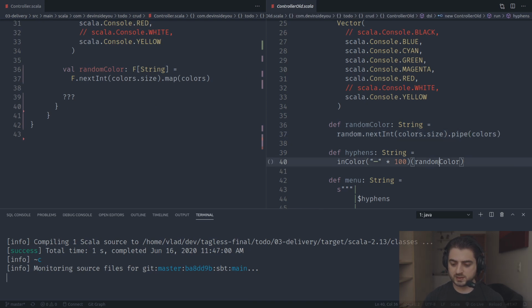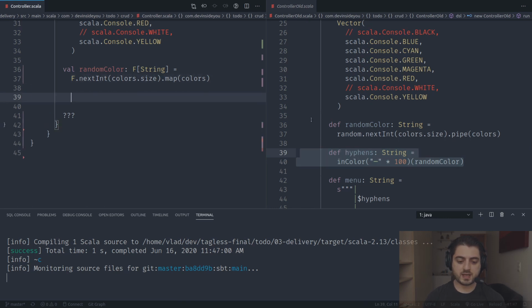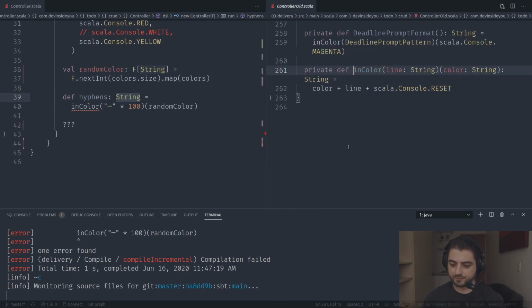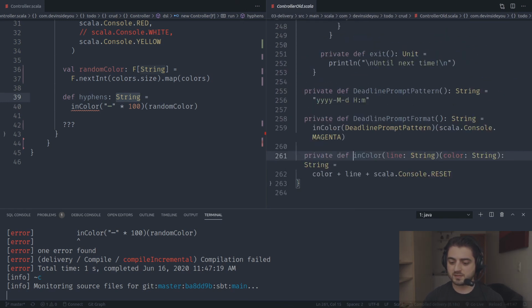So it uses the random color. Okay, so copy-pasting is not gonna help in this case, I believe. So if we do that, because we kind of need to reverse these things. So, okay, first of all, we don't have in color. So in color, okay, at the bottom of the file, I just have a bunch of helpers.